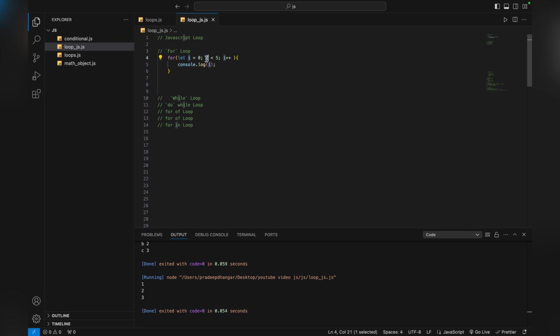Basically, the loop checks, when incremented, i becomes 1. It checks if 1 is less than 5, then it runs, again and again, until a time comes when i becomes equal to or greater than 5. At that point the loop will stop and break. So this is the for loop. It is mostly used when we know the starting and end point of the loop.